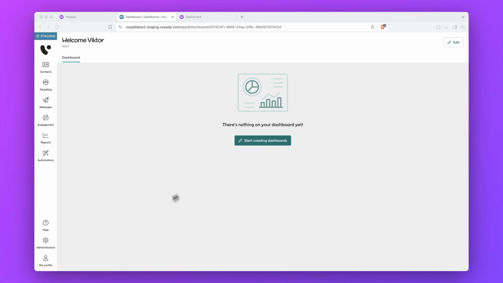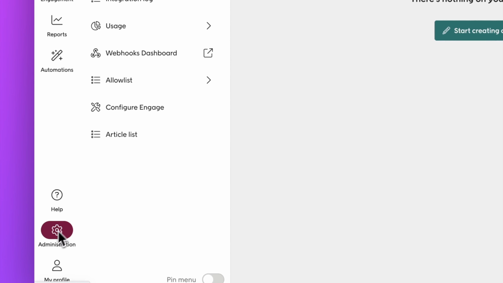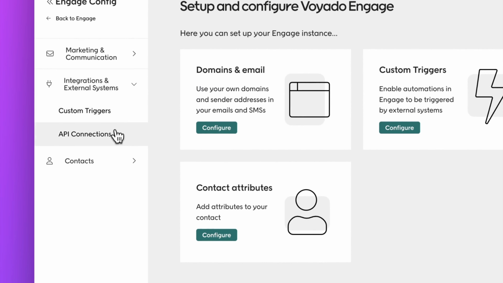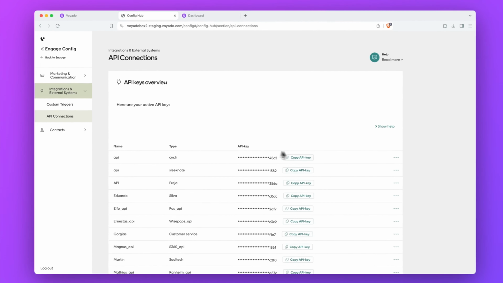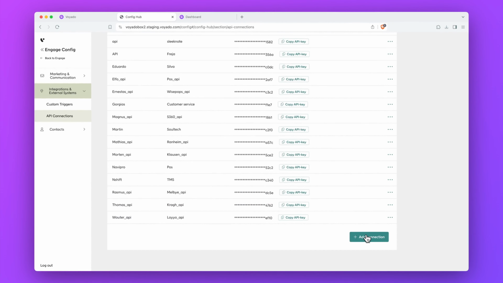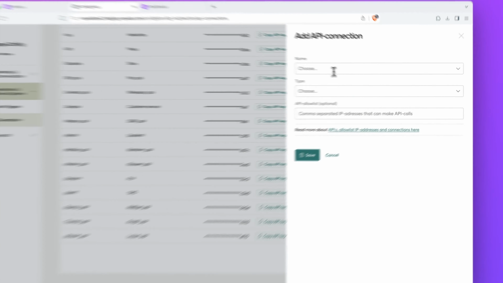To create an API key in Voyado, go to Administration, Configure Engage. Next, click on Integration and External System, and then press API Connection. Scroll down and press Add Connection.